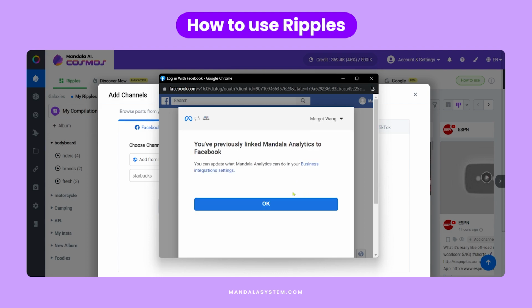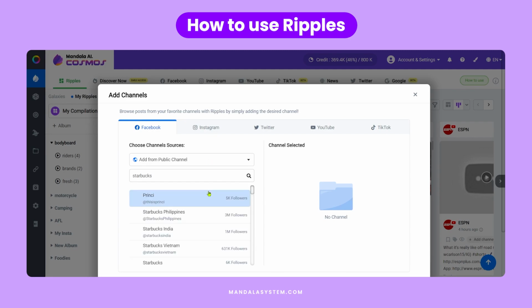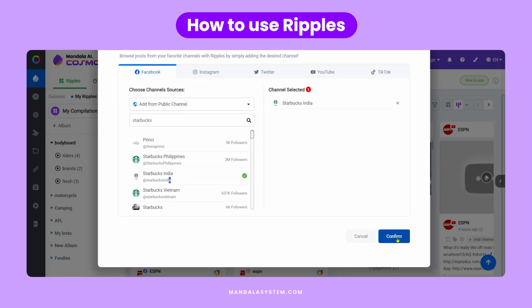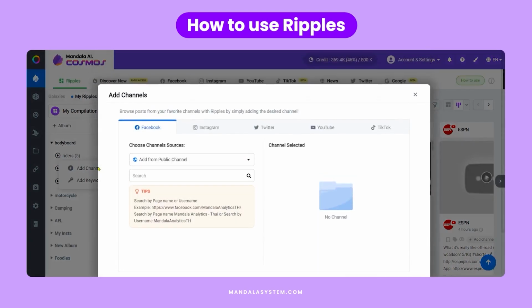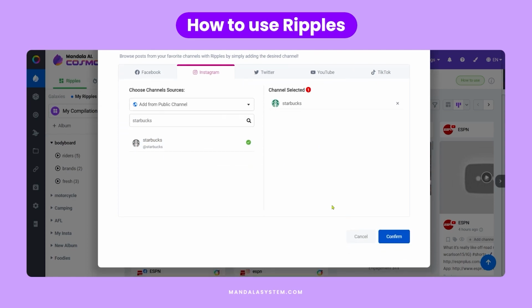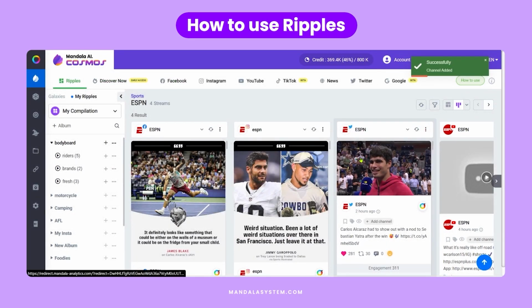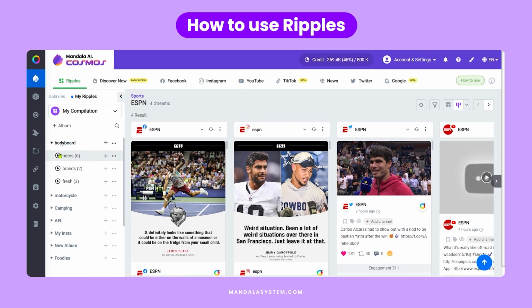Each of the platforms requires you to grant the necessary permission and connect your own account to comply with their data policies. So once you're connected, to add a Facebook or a YouTube channel, you can search the page or channel name here, make sure you're selecting the right channel, and then click confirm. For Twitter or Instagram, make sure to use the exact handle, account name, or username. And again, click confirm. TikTok limits the public data access, so you can only use your own channel from the TikTok platform.